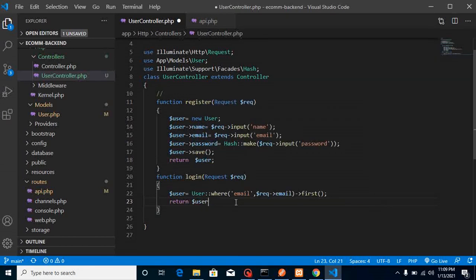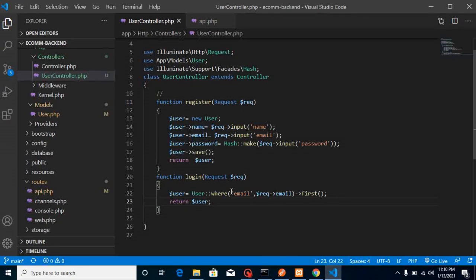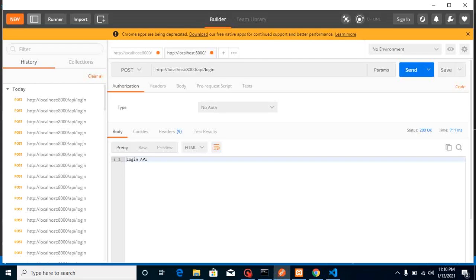And why are we not matching our password here? The reason being, our password is basically in an encrypted form here, so we cannot match directly with it. We will match it with the hash function. I will show you how, but first of all let's check what we are getting inside.